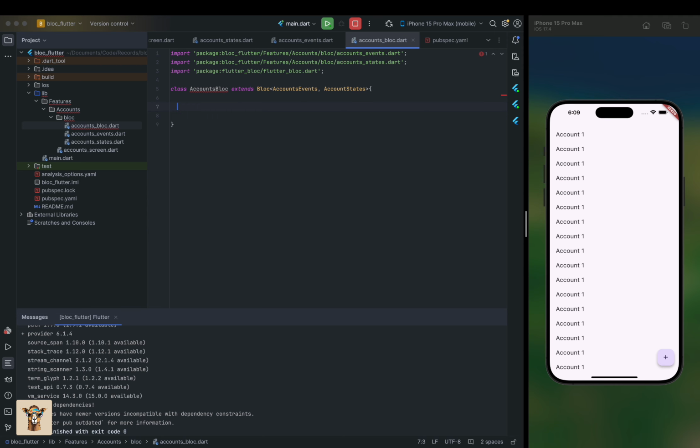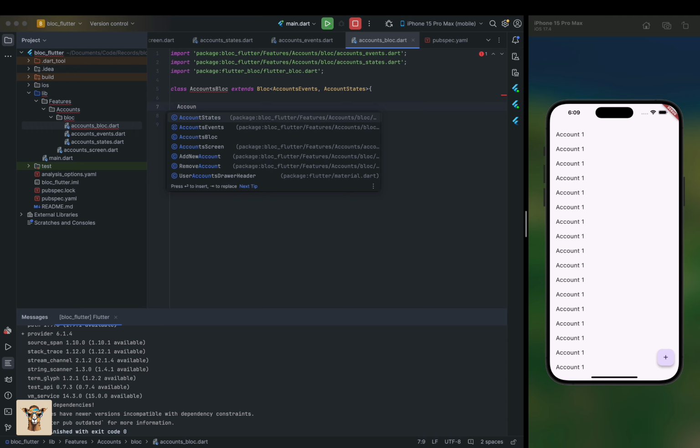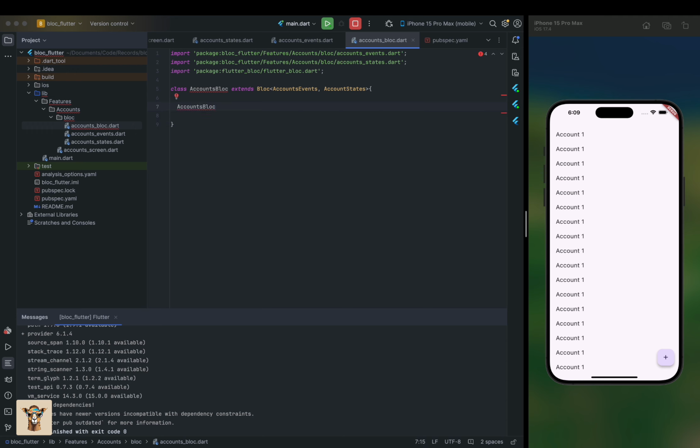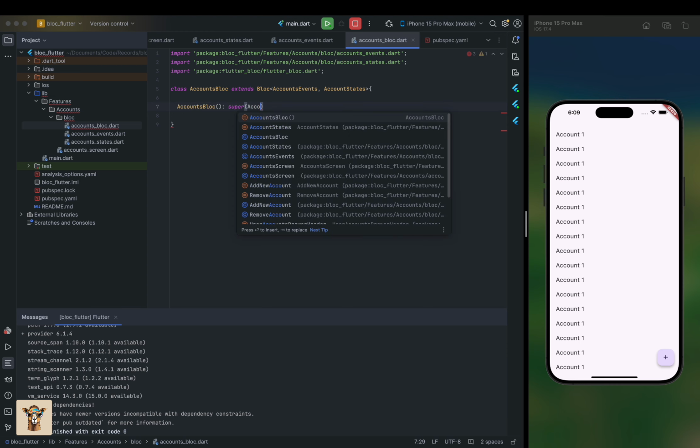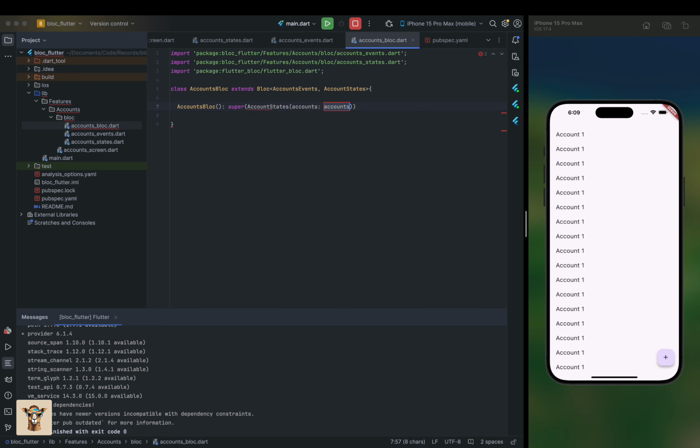Okay, now we need a constructor for accounts block, so let's create this one with the super keyword, and inside of the super we have to add an initial account state. We have to add the empty list, and this means that when the project is started, by default the list of accounts will be empty.